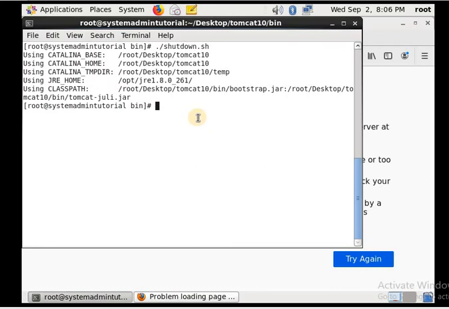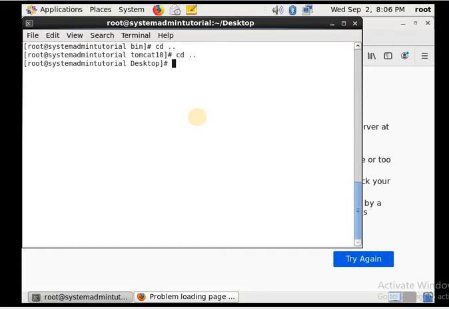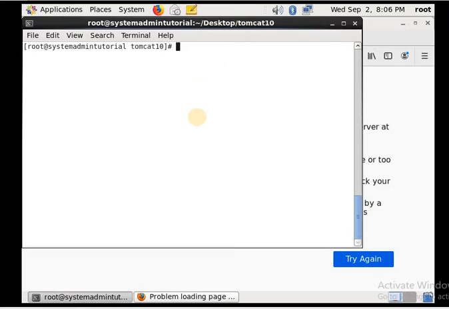To customize our error page, first of all, we need an error page, an HTML page. For the configuration, first you have to go to the Tomcat directory where Tomcat is installed. This is the Tomcat directory, so I change the current directory to Tomcat.